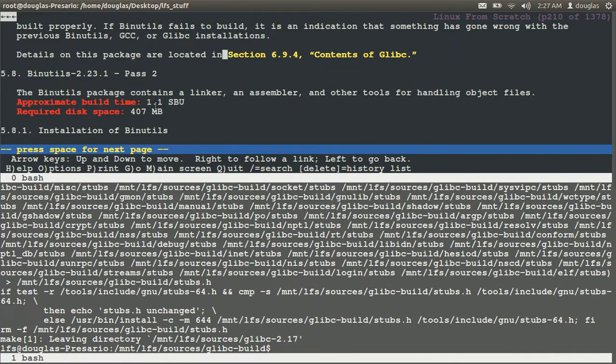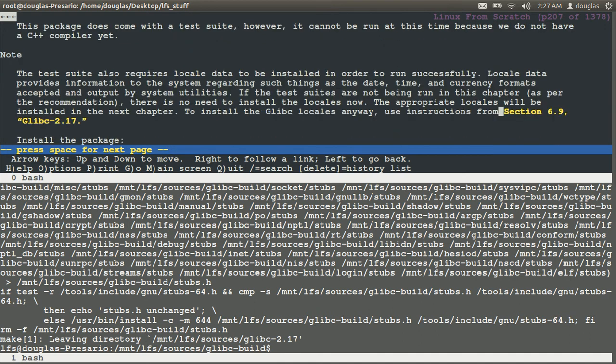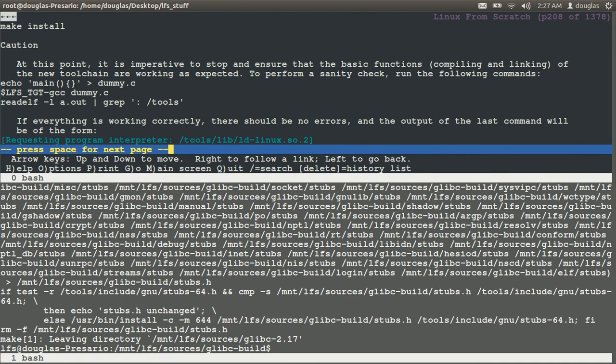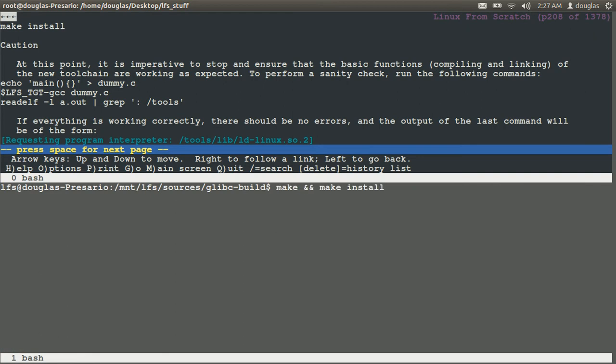Okay, good deal. So we should have something like this. This is where we should have ended up. We are in the wrong section, let me go back up. I was reading. And we should have no errors. No errors down here. Everything should be fine. We'll say clear. Last command was make install.